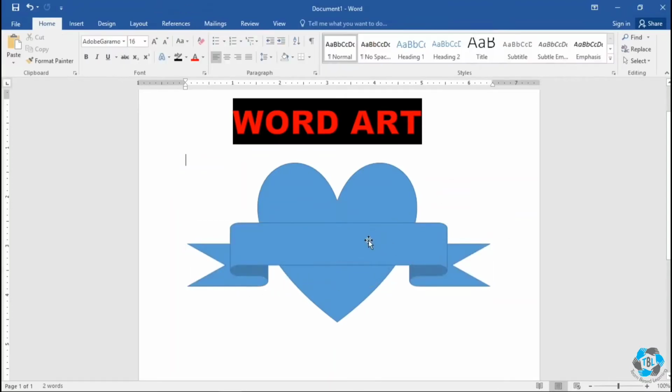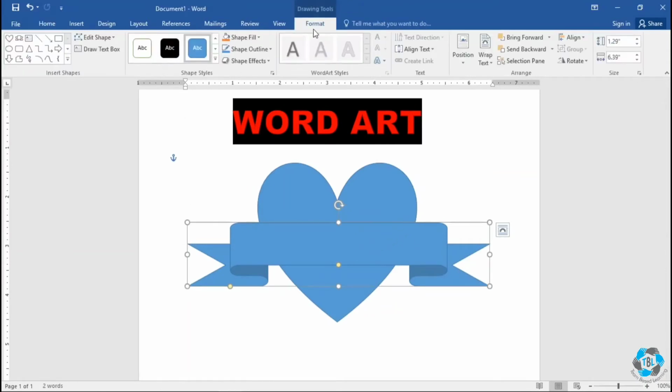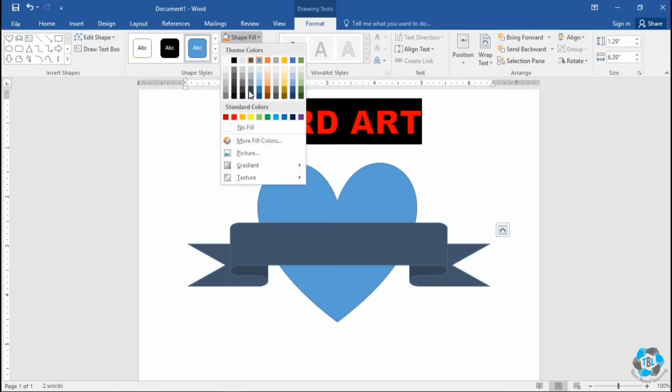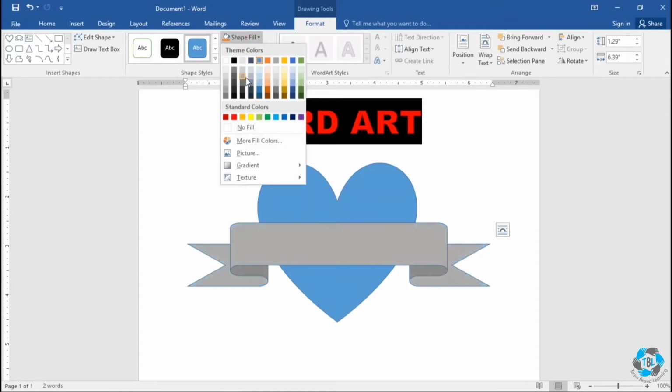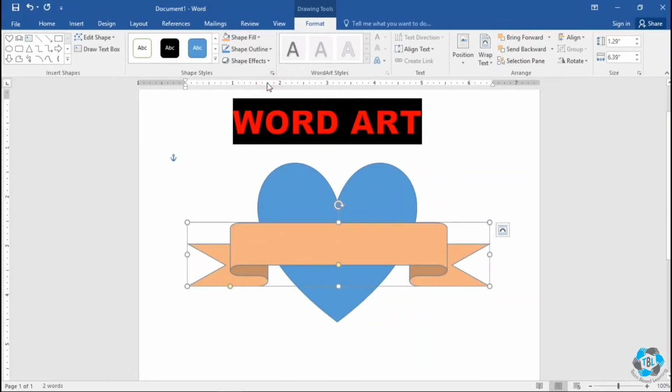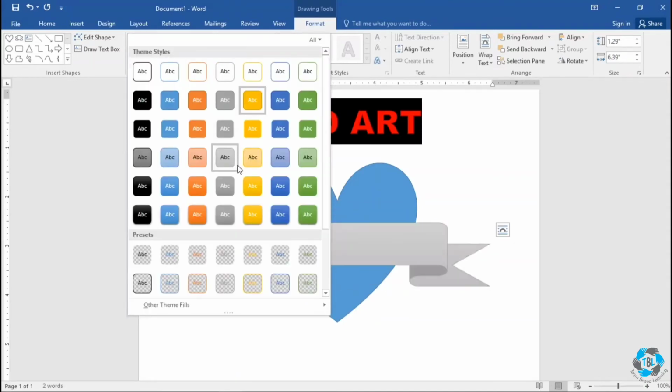So now let's take a look at the Format tab, which appears anytime you have a shape selected. From here, you can change the fill color, outline, and basically anything related to your shape's appearance. The fastest way to change the look of your shape is to use one of the predefined shape styles. These options depend on the colors and shape effects that are part of your document. Just mouse over each of them for a preview and see if there is anything you would like to have.